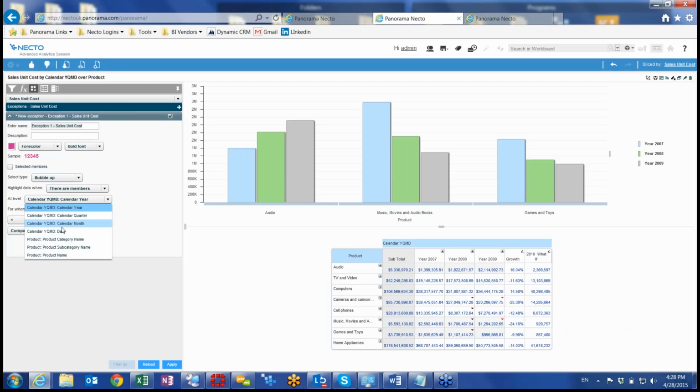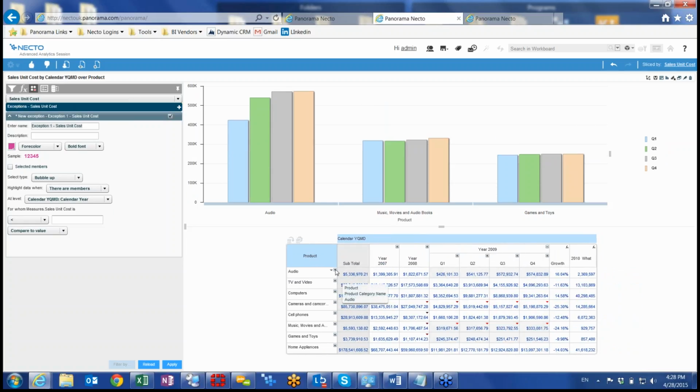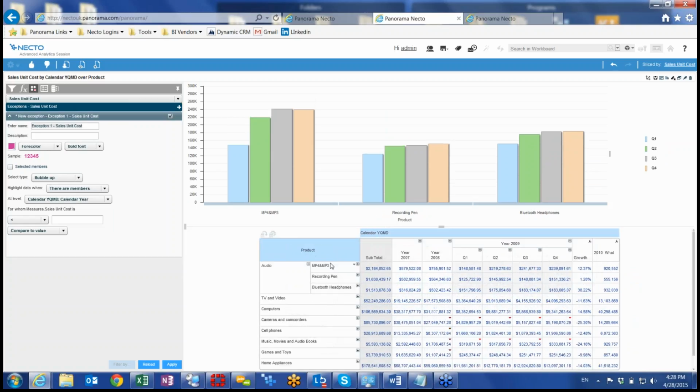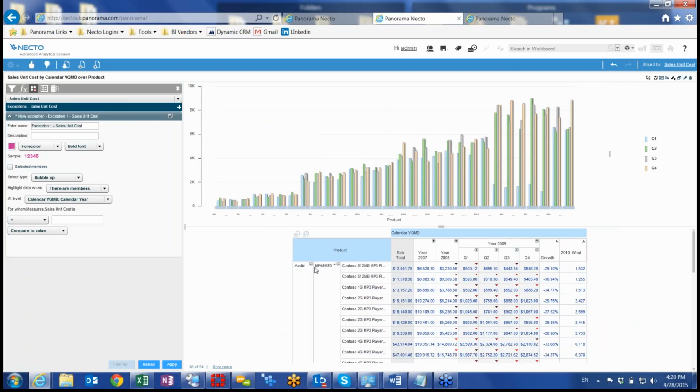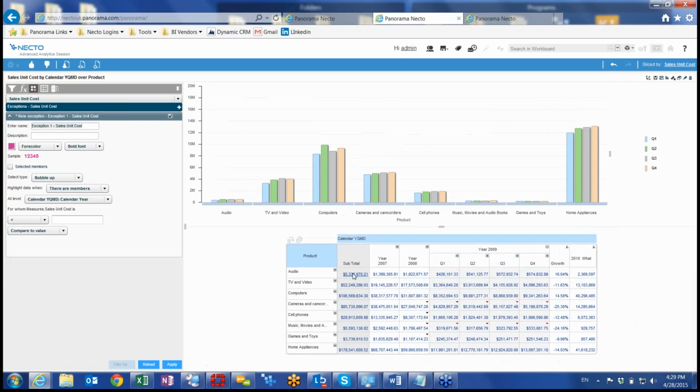Now I can choose a specific level in the hierarchy. So for example, if I go down the hierarchy, I have quarters, I have months, etc. Or if I would like to drill down through the product category to the product subcategory and the actual products, I don't really have to do it now because Necto will bubble it up for me. So if I just ask Necto to show me things at the subcategory level, even if I am at the category level, and then you know what, let's go to the product name.